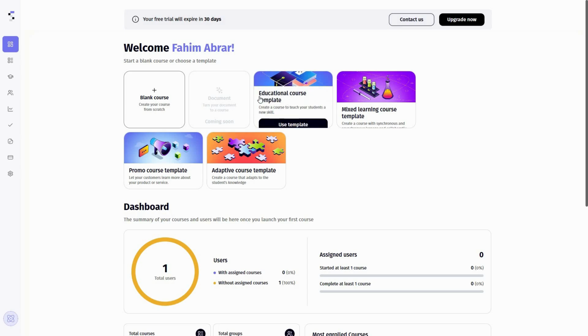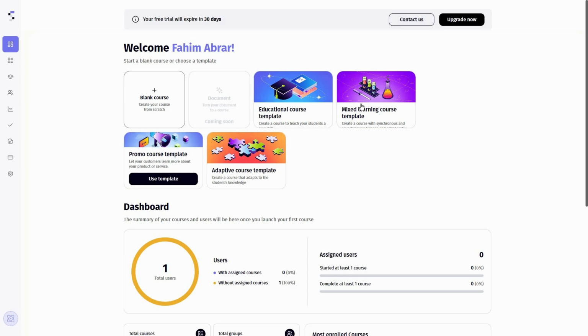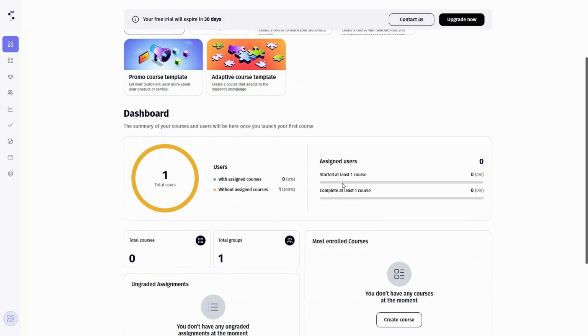And then there are also some templates: educational course templates, mixed learning course template, adaptive course, promo course. So you can also make use of these templates if your use case matches any of them. And then there is also this dashboard analytics. You can see how many users you have, and also users with assigned courses as well as without.